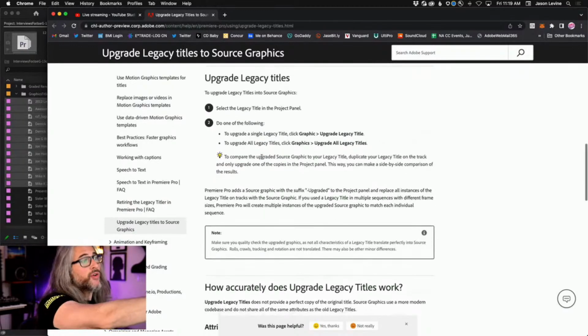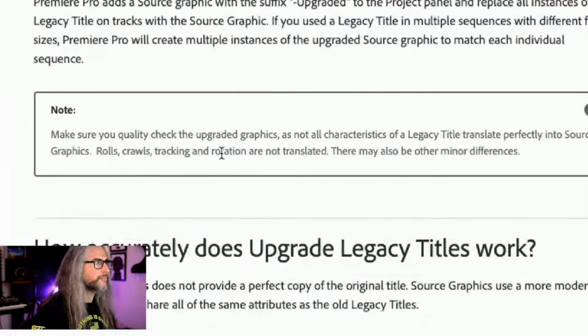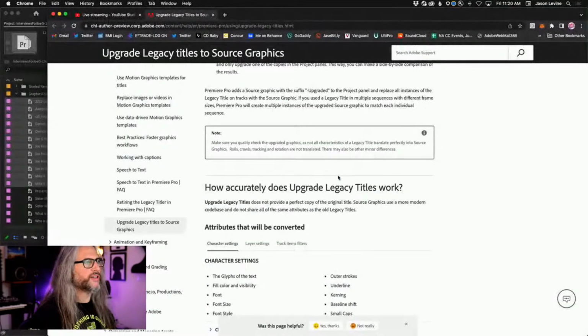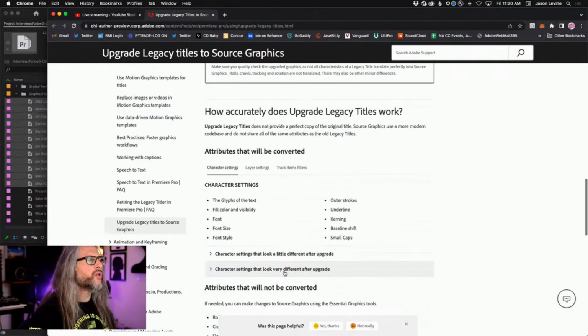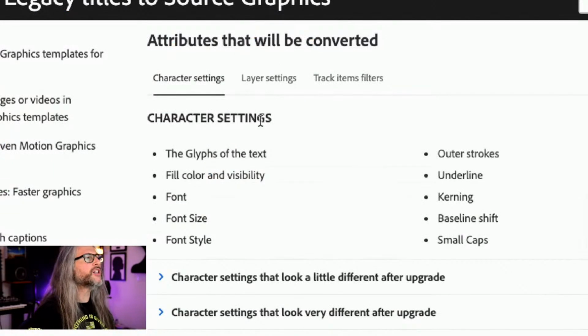I just showed you how to upgrade it: graphic, upgrade legacy title, or upgrade all. But as you're going to see here, make sure you check the quality of the upgraded graphics, as not all characteristics of legacy title translate perfectly into source graphics. Rolls, crawls, tracking, and rotation are not translated. There may also be other minor differences, okay? So here's what they are, all right?